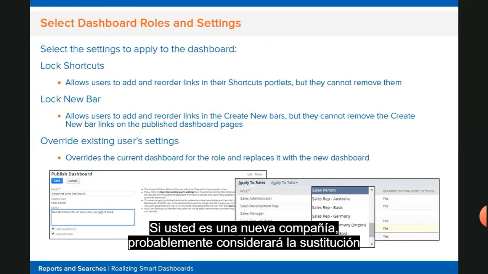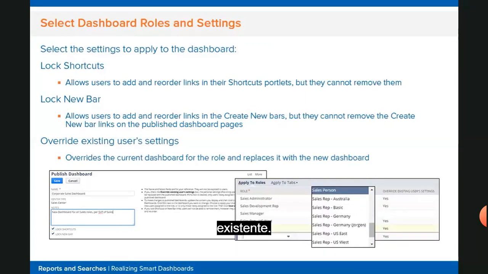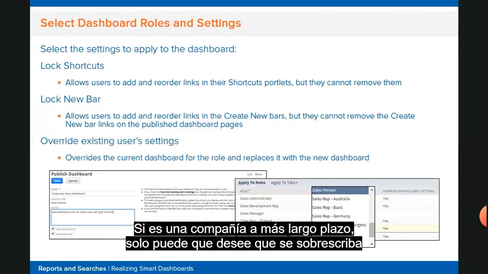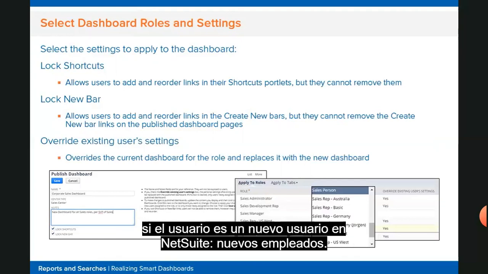If you're a new company, you'll probably consider overriding existing. If you're a longer-term company, you may want to have the option to have it overwrite only if the user is a new user to NetSuite, new employees.